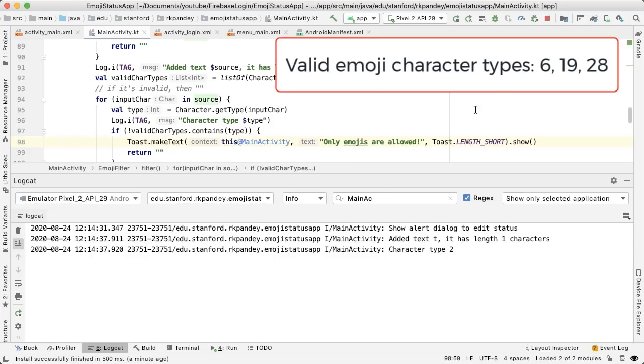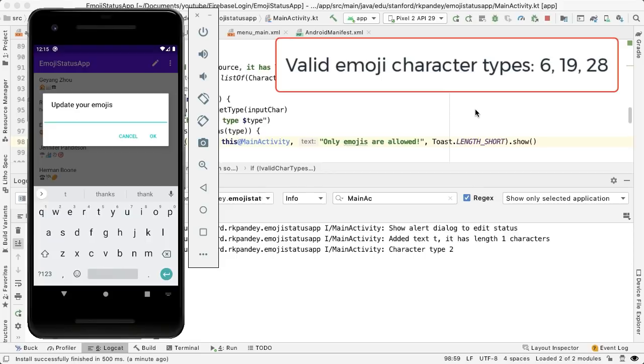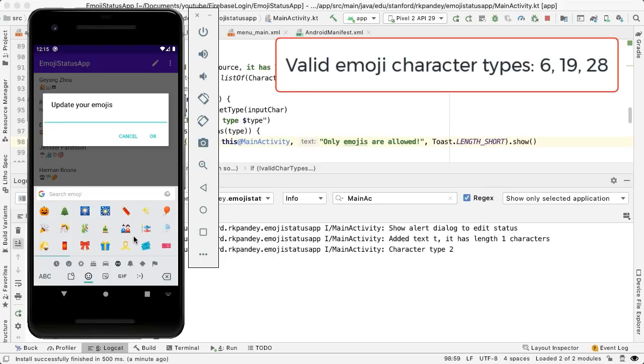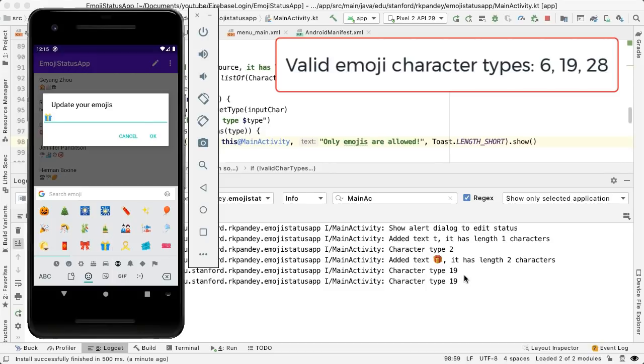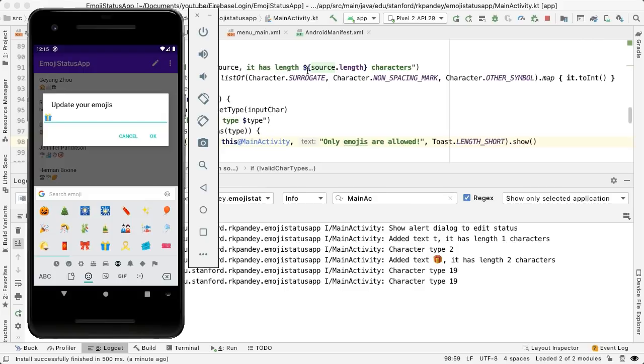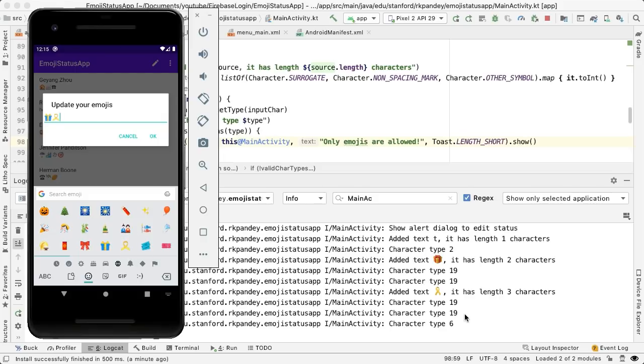So basically, every character of a Unicode emoji should be one of those. And let's test that, right? If I now go to the emoji section and I do this birthday gift, you can see the birthday gift has 2 characters, and each is of type surrogate, which is this 19. And the other one, the ribbon, which had 3 characters, has the first 2 characters of type 19, which is surrogate, and the last one of non-spacing mark.